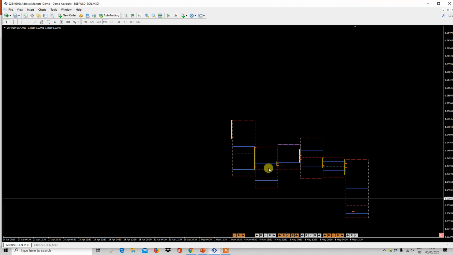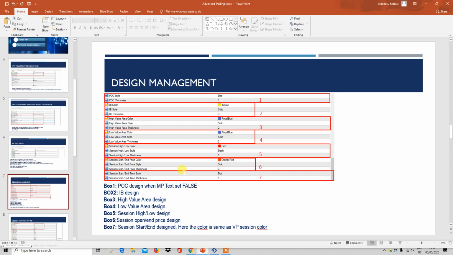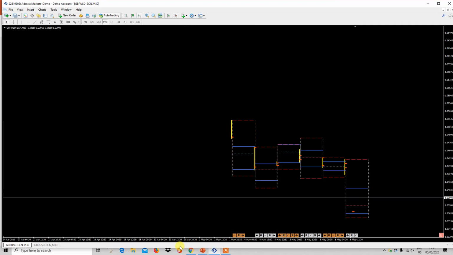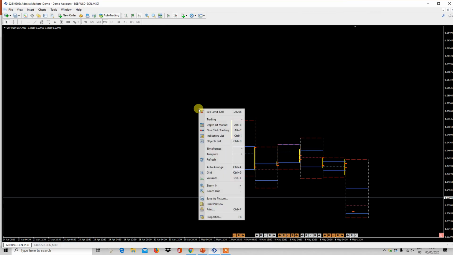So now I show you that you have the option to hide certain sessions from the chart. And then you have session start and end. I mean, these lines, you can change them from here to have them solid, or you can choose their type. You can have them, for example, like this. I'm going to show you now so that you understand.